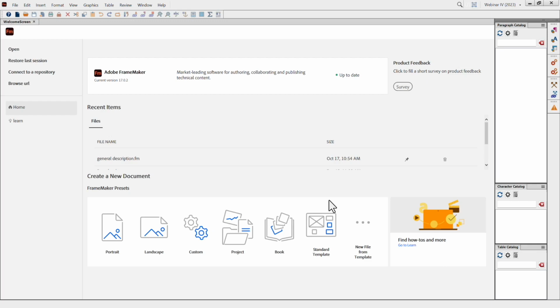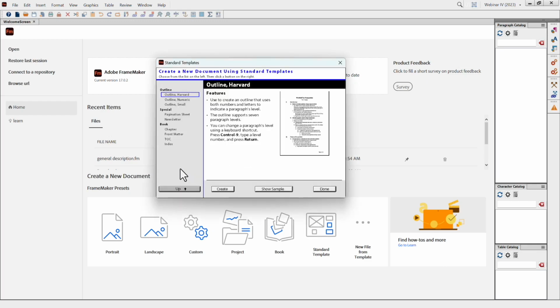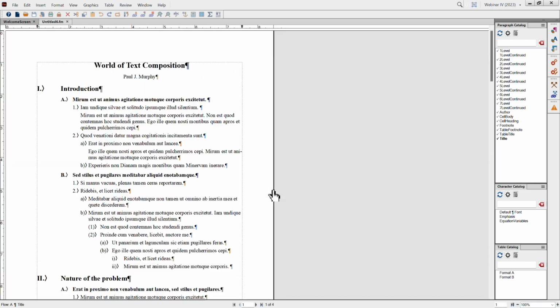So now I'm back on the welcome screen. I'm going to return to standard templates, and I want to come down to the next property sheet and just want to briefly show you Outline Harvard and Outline Numeric. Outline Harvard, if I show sample, is going to demonstrate how to set up an outline. And this is a complex numbering scenario where the numbers are incrementing, but it's not showing the previous number. So it goes from an I to an A to a 1. It has 7 levels of numbering.